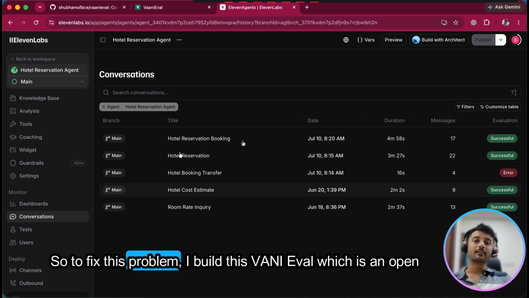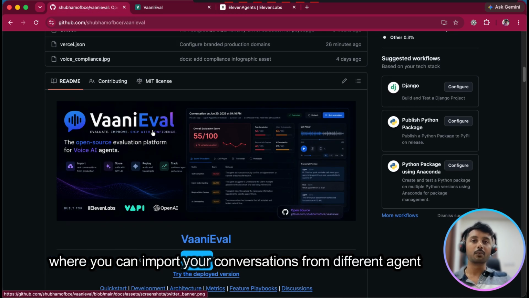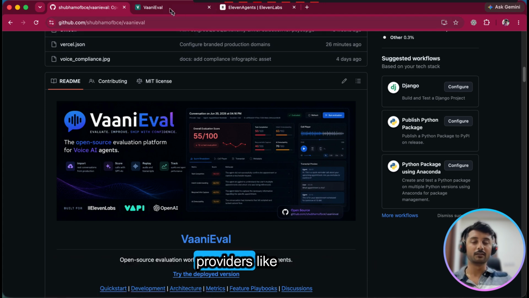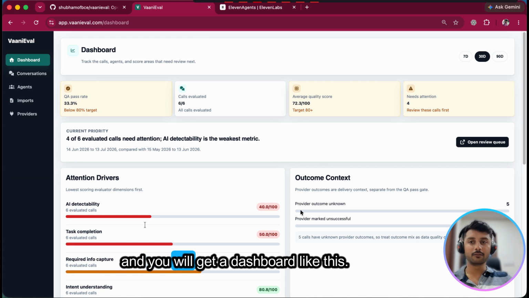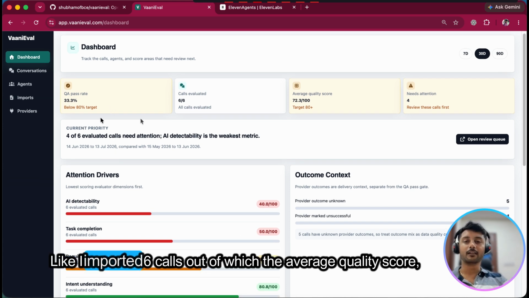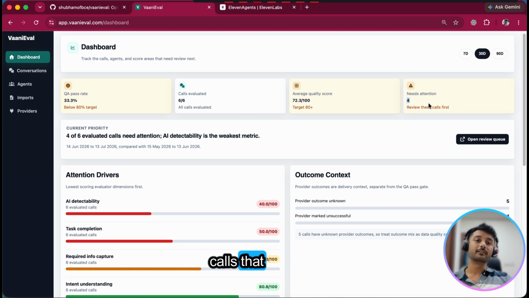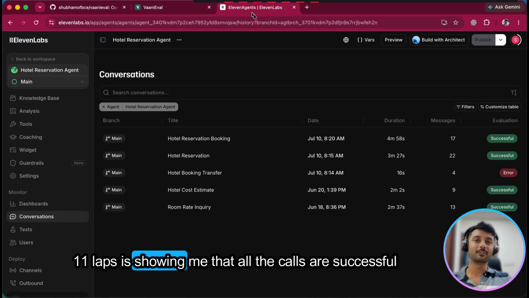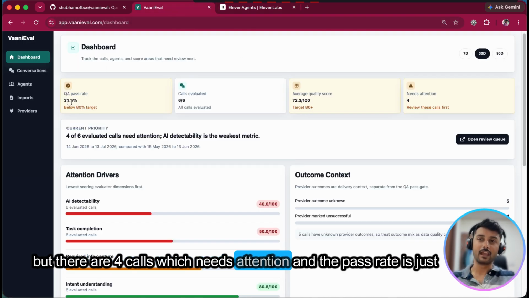So to fix this problem, I built this VaaniEval, which is an open source project where you can import your conversations from different voice agent providers, and you can evaluate them over here. And you will get a dashboard like this. I imported 6 calls, out of which the average quality score is just 72 out of 100. There are 4 calls that need attention. ElevenLabs is showing me that all the calls are successful, but there are 4 calls which need attention, and the pass rate is just 33%.